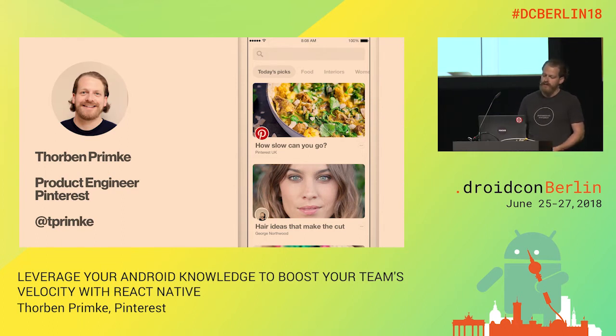At Pinterest, we work to help people discover the things they love and inspire them to go do those things in their daily lives. In my 3 years at the company, I've worked on different parts of our Android application. Originally, I started working on Android back in 2011, and prior to that, on BlackBerry as well as Windows Mobile. So you can see I have a long history with doing native development. And despite that, I still think React Native is a very good technology to consider for your product.